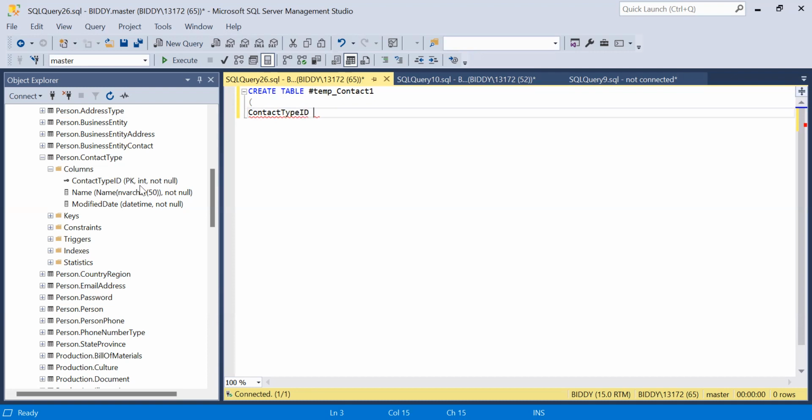The data type is what? It's int. I'm going to do int. I'm going to do comma. The next one is name. I'm going to do name. And the data type is what? It's nvarchar 50. I'm going to do comma.